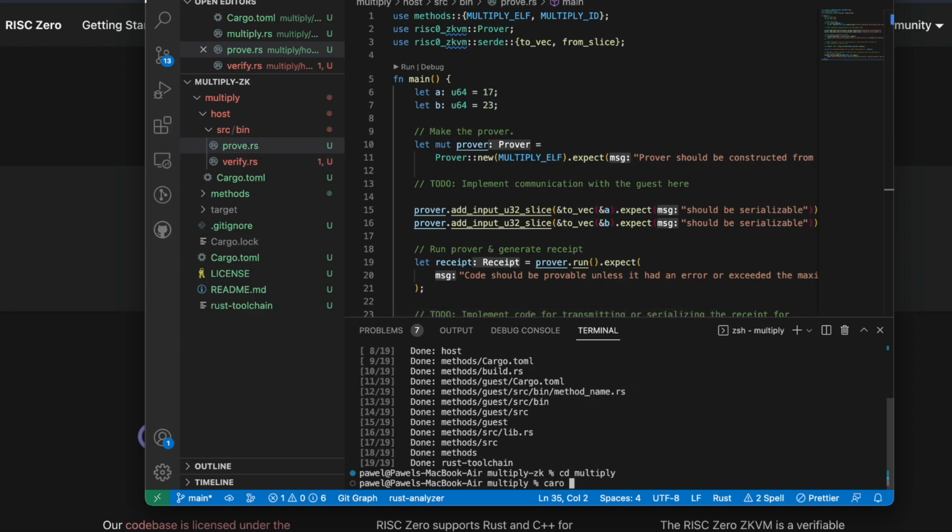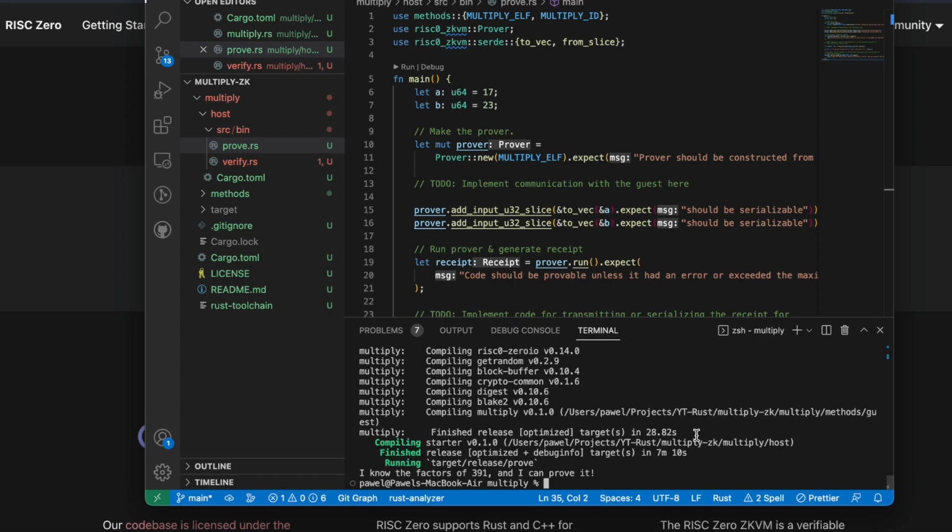What we can do is cargo run --release --bin proof. Alright, so when you run it for the first time, it can take a while, as it has to download all of the libraries and compile them. However, once it's done, as you can see here, I see this message: I know the factors of 392 and I can prove it. So it means that our program worked, nothing crashed, so most probably our receipt is generated correctly.